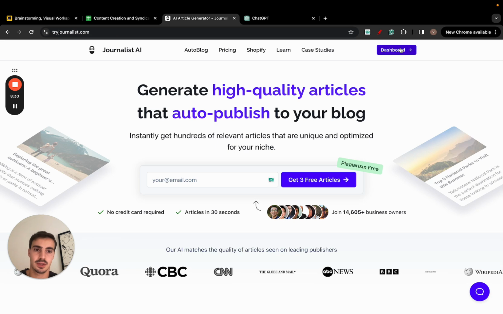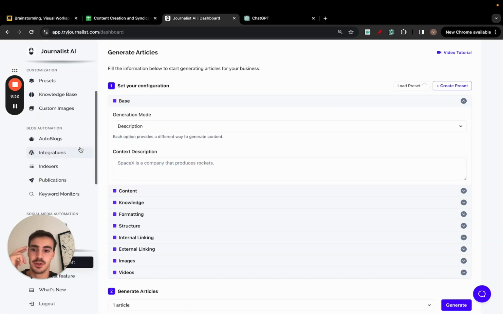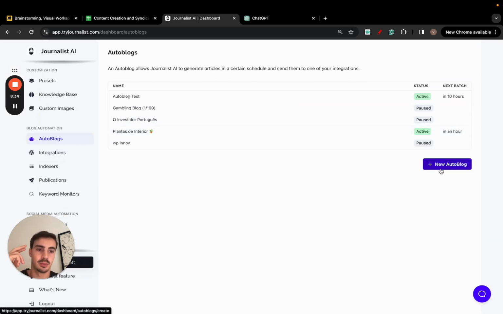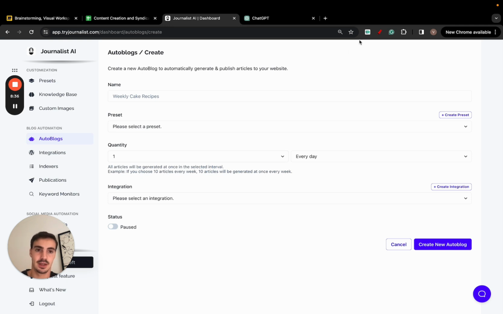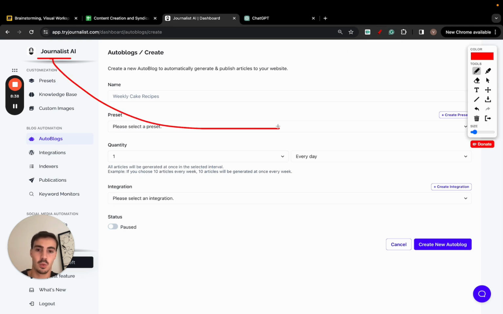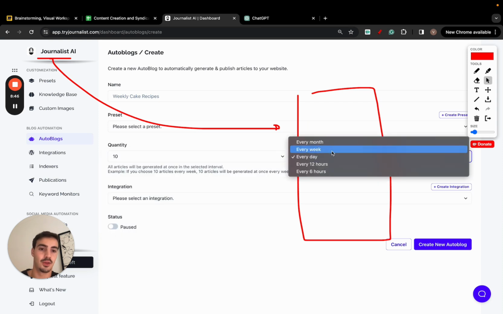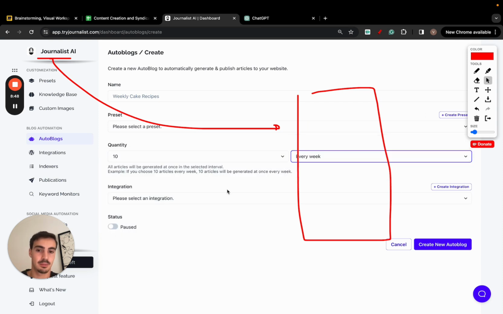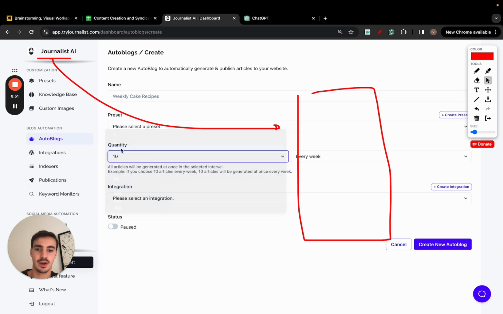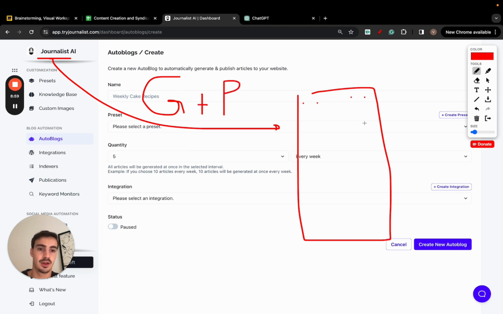And with this one, just a quick plug here, you can just go here to Autoblogs, new Autoblog, and you can connect the AI, essentially connecting the AI with your blog. And you can select how many articles you want it to generate. Let's do 5 or 10 every month, weekday, 12 or 6 hours. So you can do this. Most people just do 5, so 5 every week, Monday through Friday. And essentially the AI is connected and it's generating, plus it's automatically publishing articles like one a day, Monday through Friday, to your site.